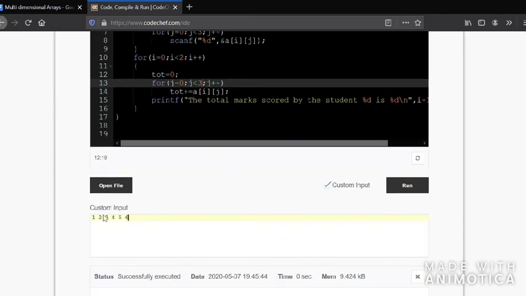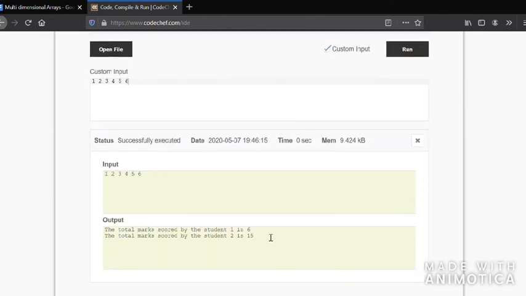So now let us give input as 1, 2, 3, 4, 5, 6, and let us see what the output will be. It should be 1 plus 2, 3, 3 plus 6. It should be like the first student scores 6 marks and the second student scores 15 marks. See, 1 plus 2 plus 3 will give you 6, 4 plus 5 plus 6 will give you 15. So you got the correct answer. The total marks scored by the student 1 is 6. The total marks scored by the student 2 is 15.